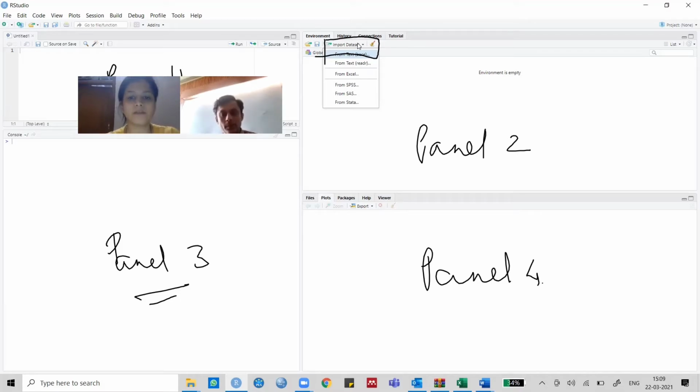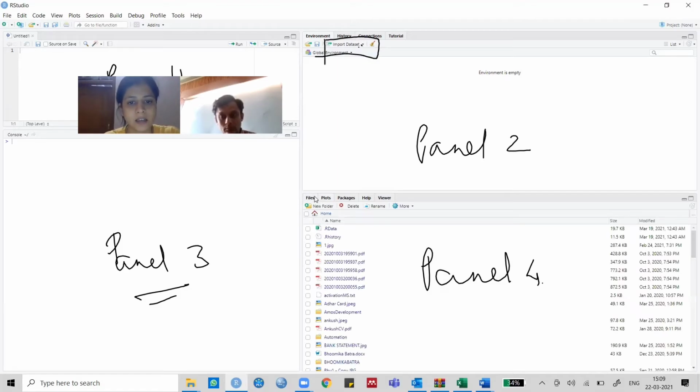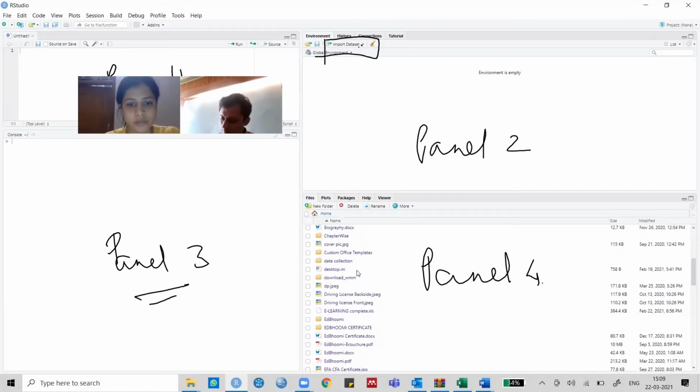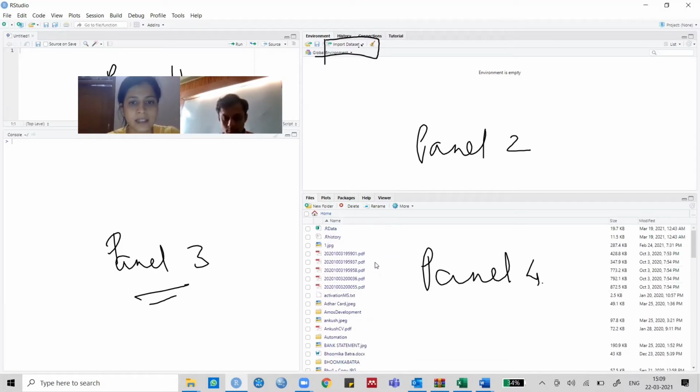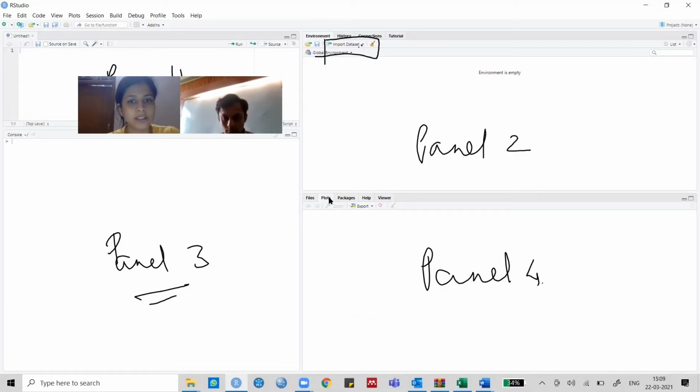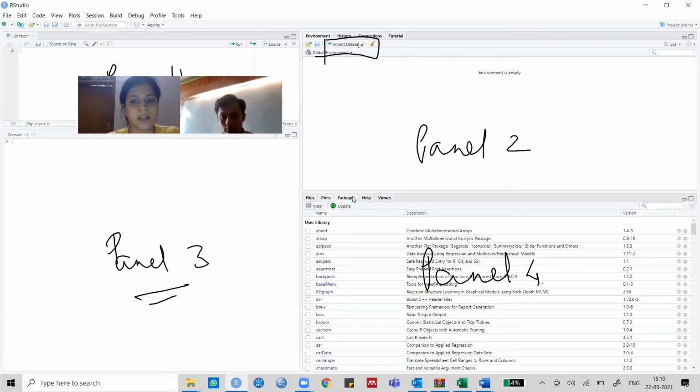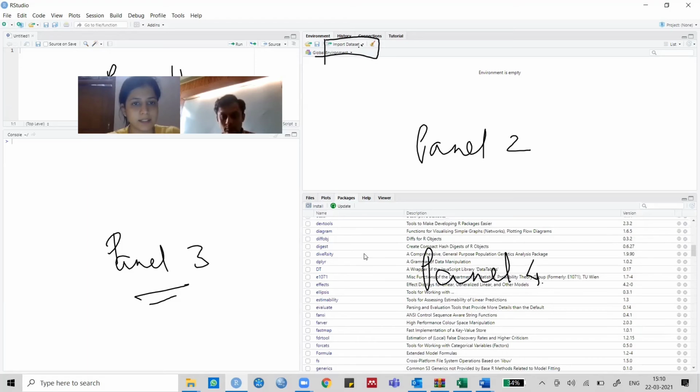In panel 4, we have files. These are the files which you have in your system. Then we have plots. Whatever graphical representation we are showing will be reflected here under plots. Then we have packages. Here we have multiple packages.